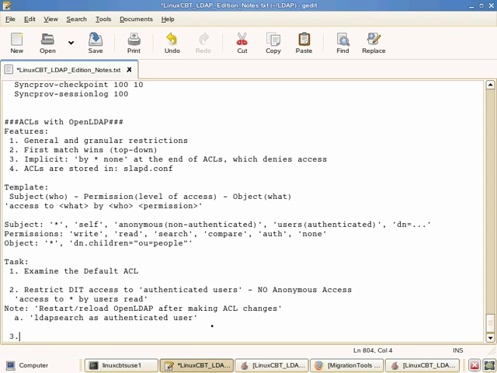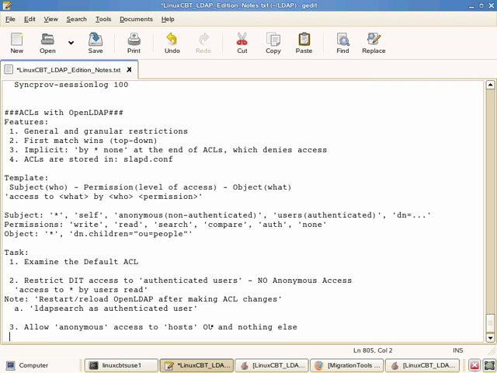Let's define as our third task, allow anonymous access to hosts OU and nothing else. So what would that particular ACL look like? This is an opportunity to use the dn.children specification. Again, no need to memorize it, just man slapd.conf where you'll see example usage of ACLs.